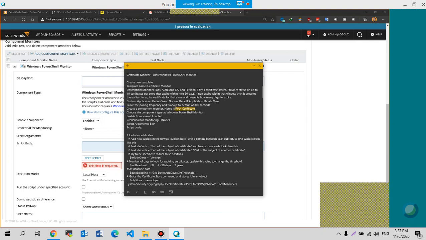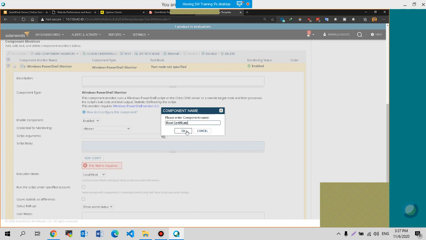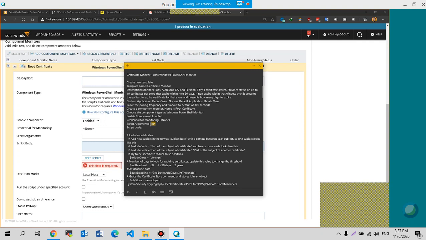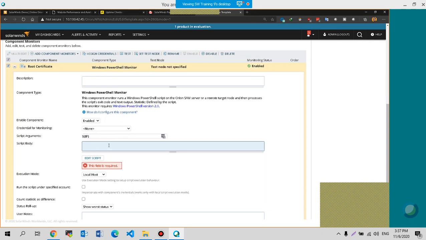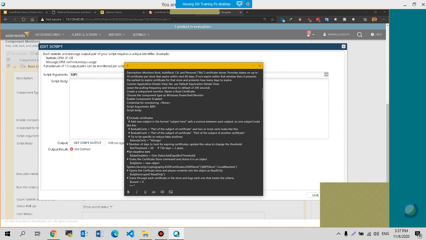Before that, let's rename this thing to certificate, so I would already know what I am monitoring here. So script arguments, it should be this, right? And the script body, for you to modify the script body itself, you can click on edit script. Okay, so script body, this is where you would put the script itself.